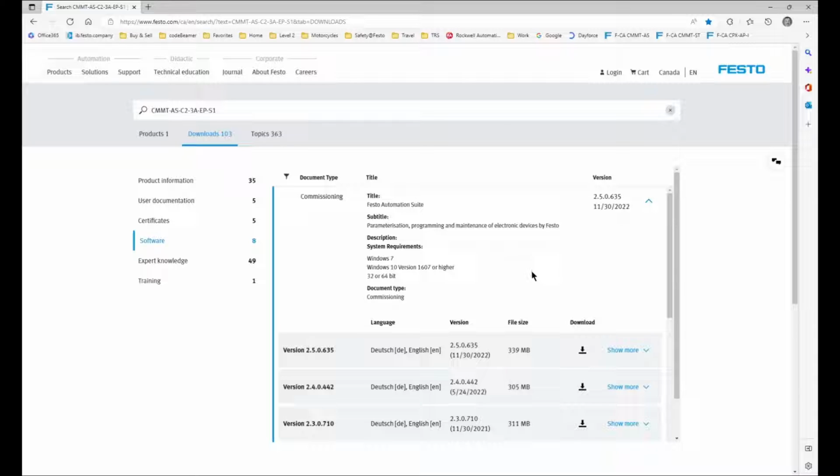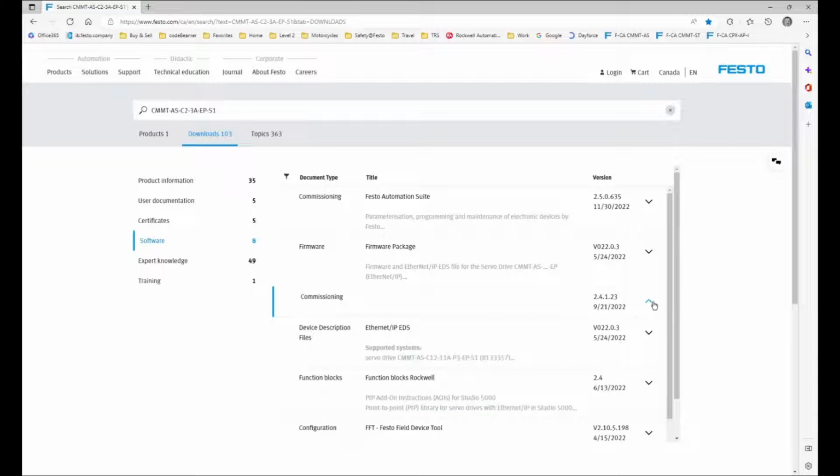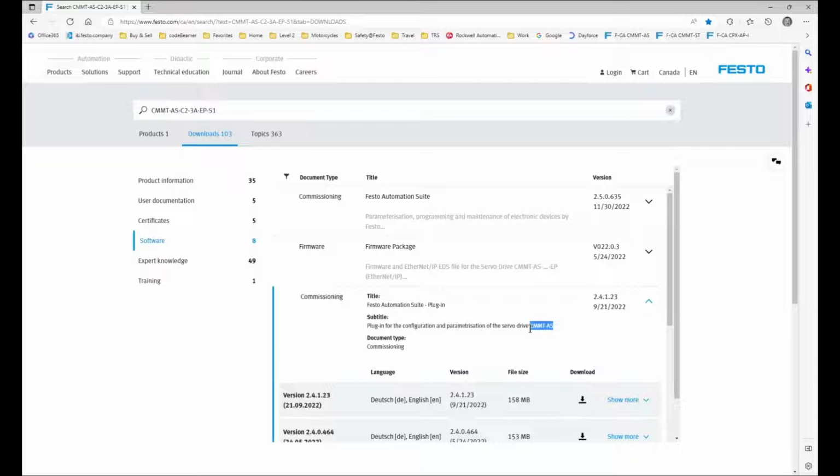This software is meant to be used for many Festo products. So this is like the house, and then we have plugins. The plugins are the different devices that this Festo Automation Suite deals with. In this case, we are dealing with the CMMT-AS. So we will download this 24123 along with the Festo Automation Suite, and then install those. The Festo Automation Suite gets installed first, and the plugin gets installed on top of that.